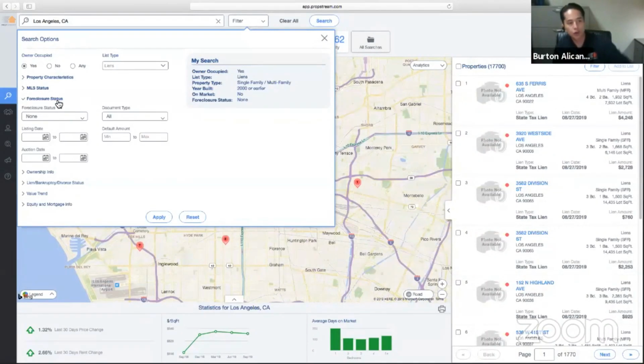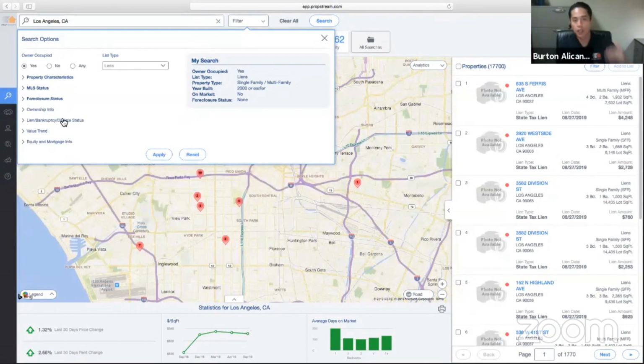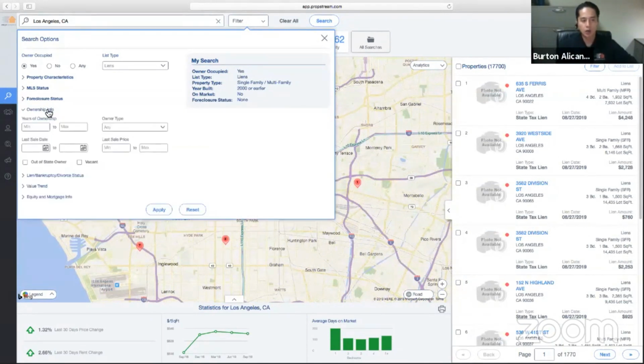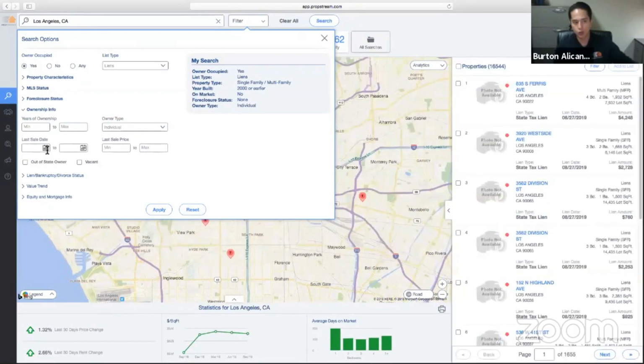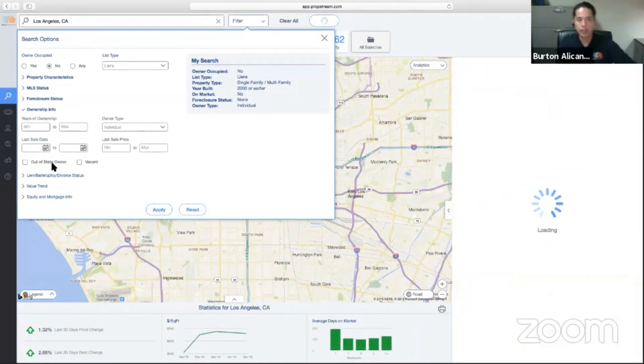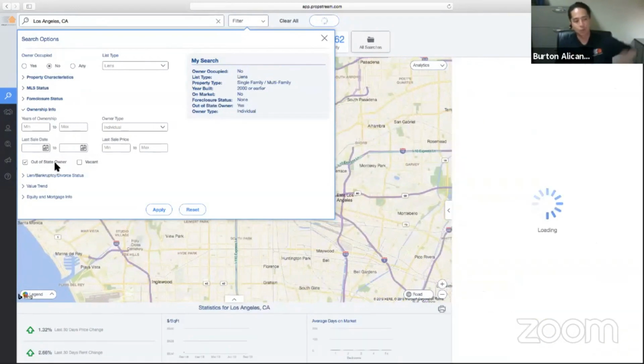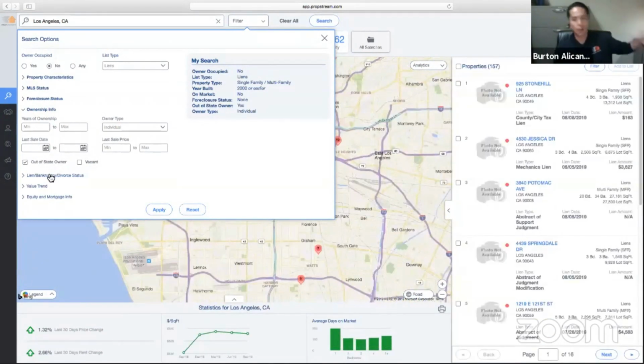So once I'm done with foreclosure status, so that's, again, layering two categories already, I'm now going to go to ownership info. And this is where I can play with the years of ownership, the type of owner. So I can look for individually owned properties, or when it last sold, similar to years of ownership, what it last sold for, whether the owner is registered out of state, or whether the property is also registered vacant. So I think this is important because let's say I'm looking for an absentee owner. I now can look for an absentee owner that's in a different state.